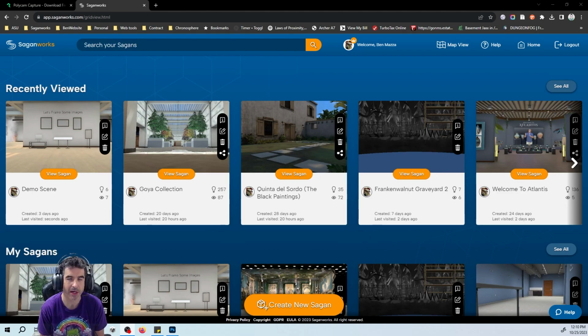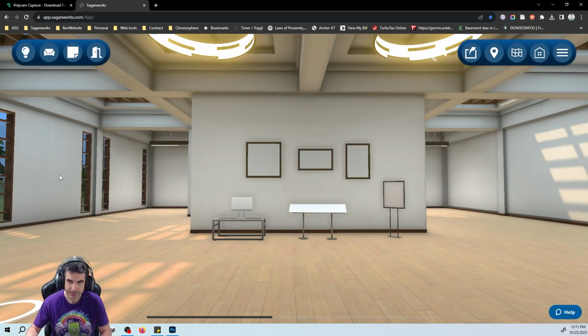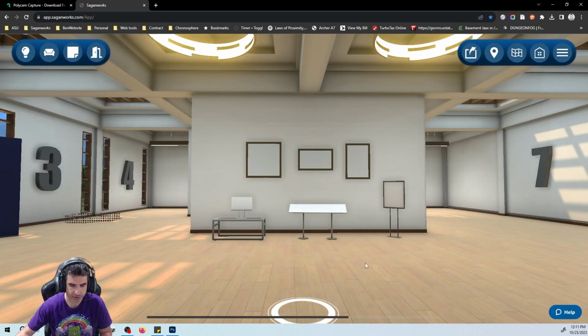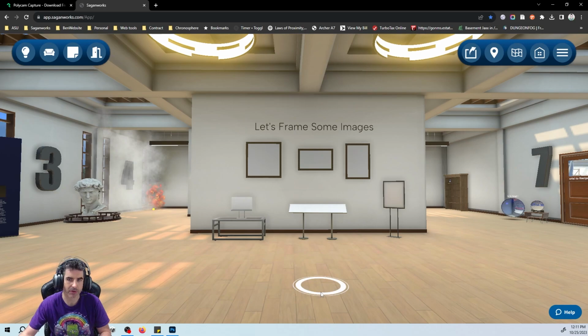More in-depth interactions that you can build for your guests. I've gone ahead and prepared a quick scene for us to go over some of these systems. So first I'd like to talk about adding images and cropping them to frames, and the different types of frame and surface options we have.